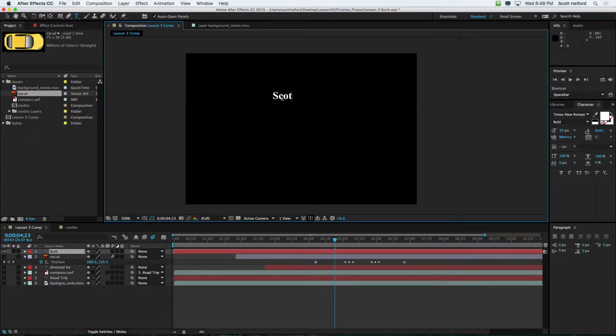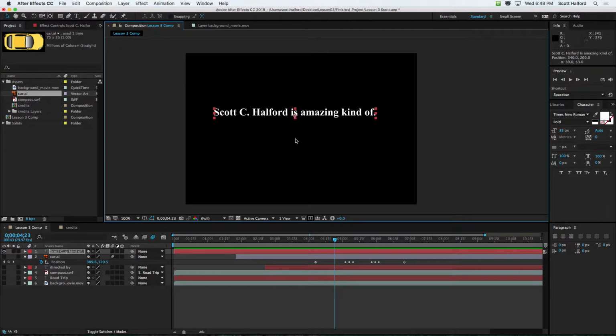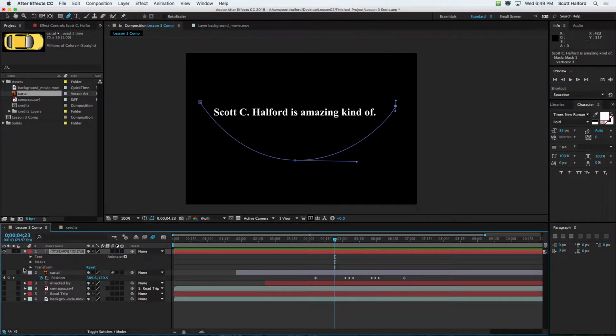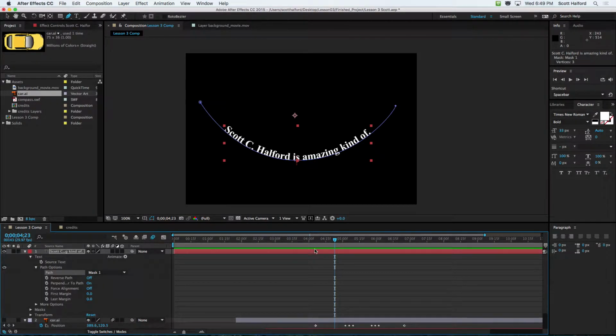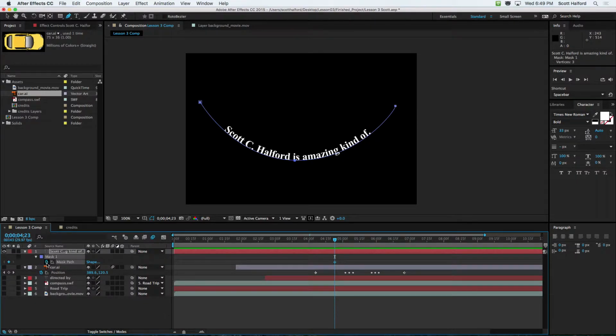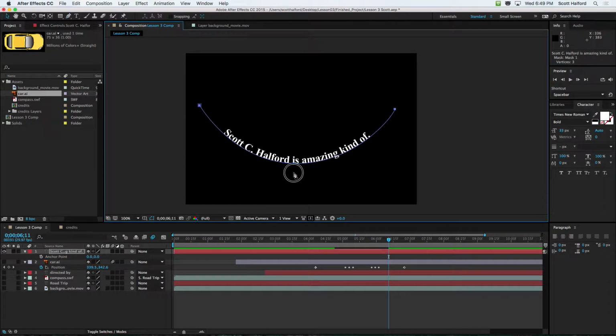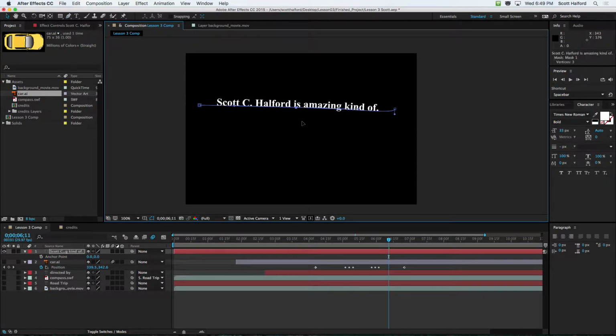If I make a text layer, and I make a nice path for this to go on, twirl that down, text, path options, mask 1. Then I can keyframe the mask. So I can animate that mask and have the text follow it.